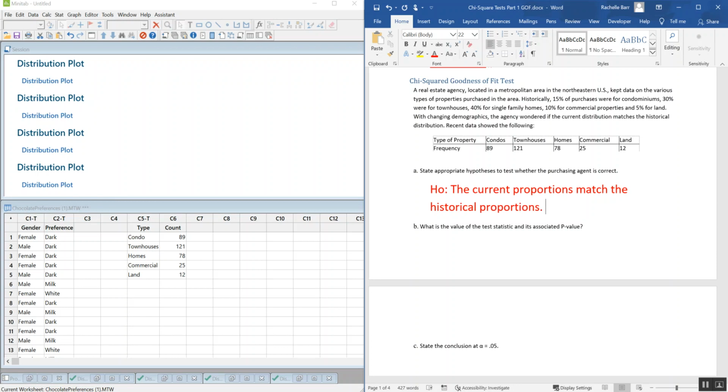So what's nice about this is you're saying there is no change. This is the same. There's nothing different happening here, which is exactly how a Ho should look. Null hypotheses are always statements about sameness or equality. Now, let me give you an alternative way you could have written the Ho if you don't like this so much.